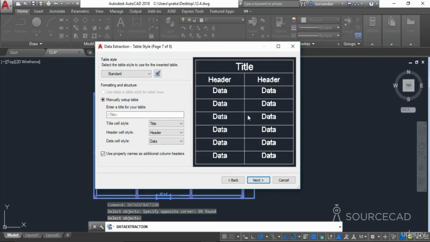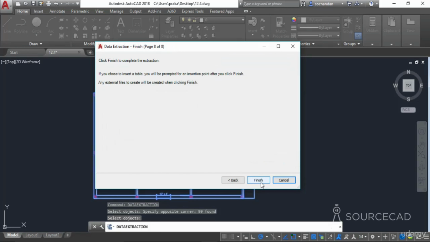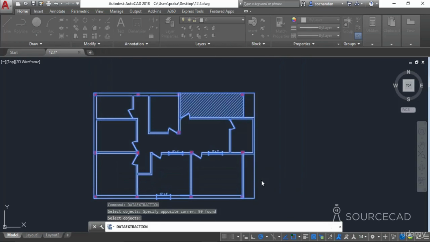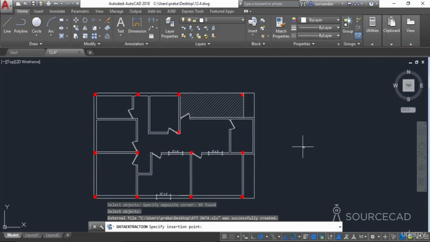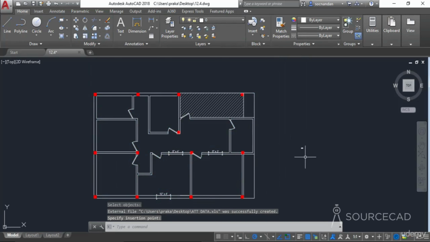Here we have the table which will be used in this current drawing. Now with the default settings, I'll click on next and then finish. Now the table will be visible on the cursor, so I'll click somewhere over here, and the table has been inserted.